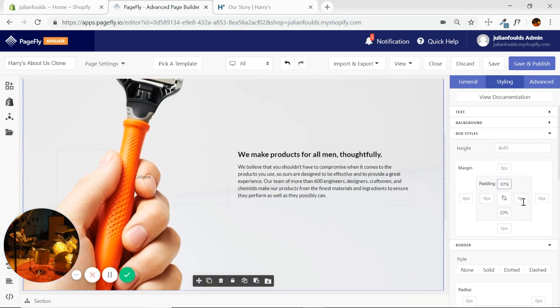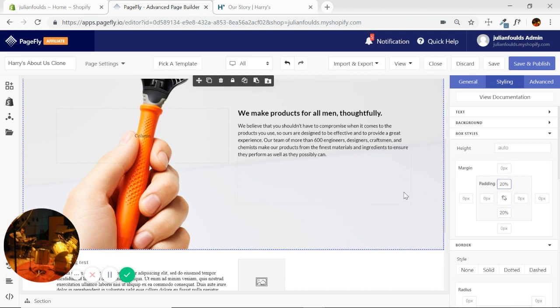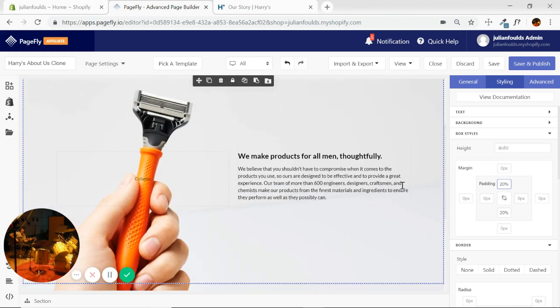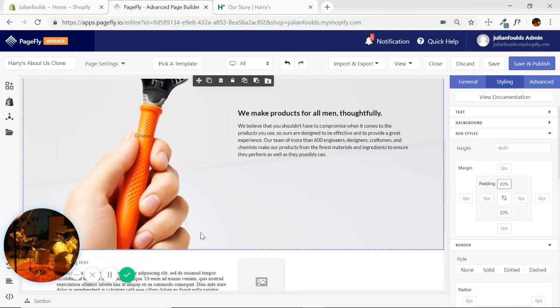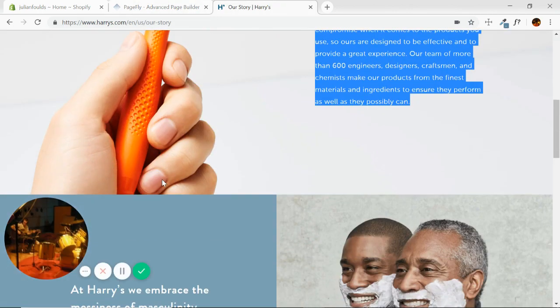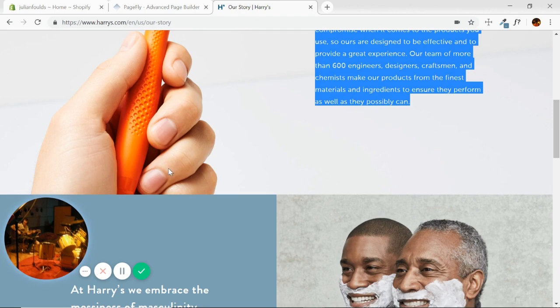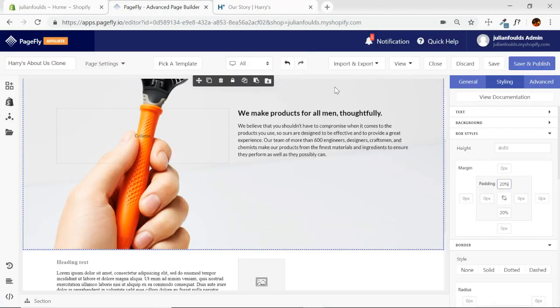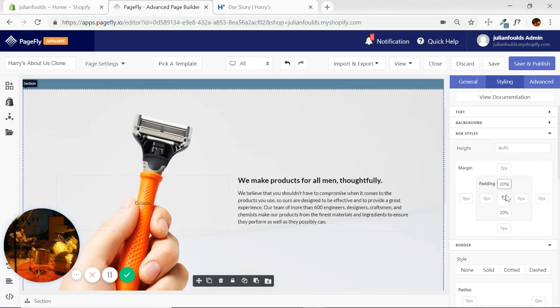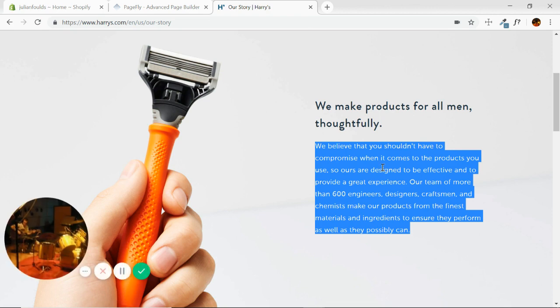Let's try 20 and 20. Okay, so that looks pretty good. Now you can see, we can see right down. Yeah, okay. So we can see above the razor blade and we can see down to his ring finger there. Okay, so we have 20% padding on the entire section, and that's conveniently centered our text.